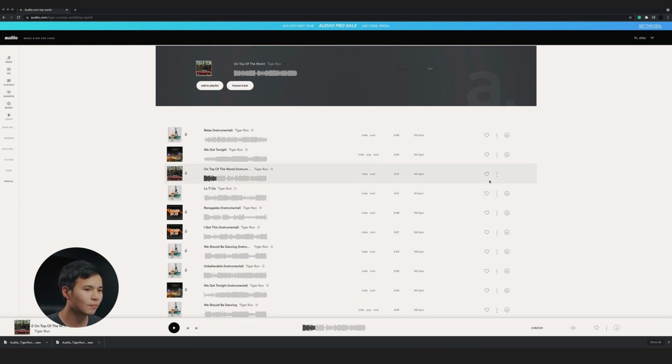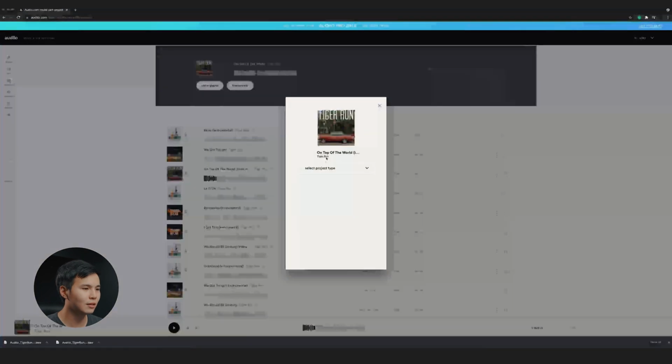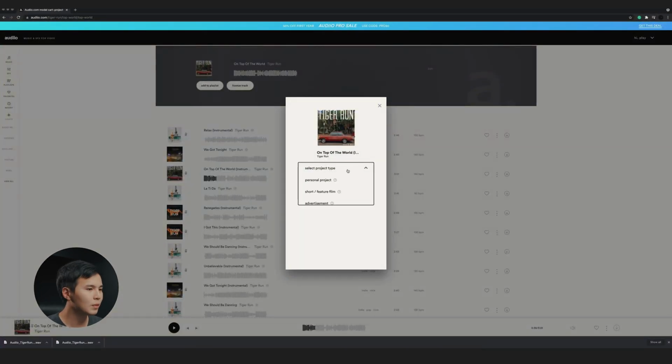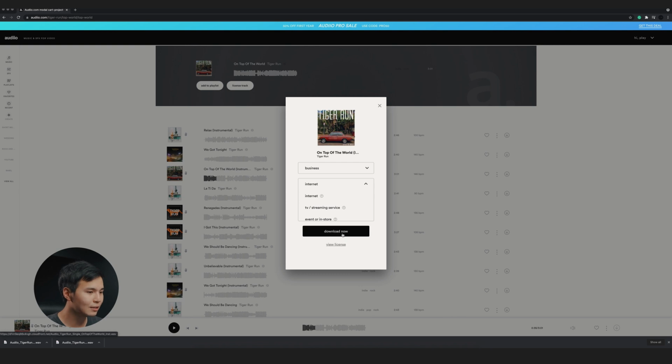Since I already have the account for my sites, I'm just going to download the licensed version. I'm going to click the download button right here and it will pop up this page, which is select a project type. I'm going to choose business since I'm going to use this music for my personal brand. Next, select distributions. In my case, I'm going to use internet since I'm going to post on my social media. And lastly, create license and download now, and you are good to go.